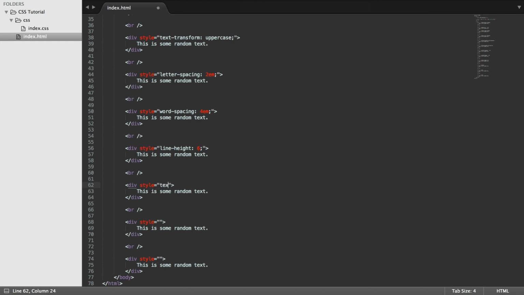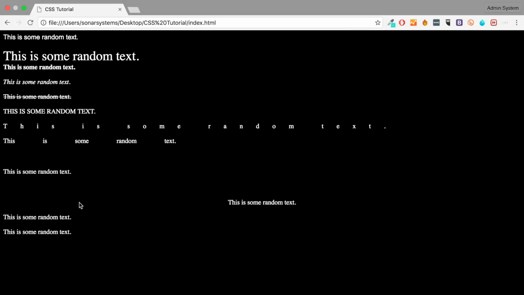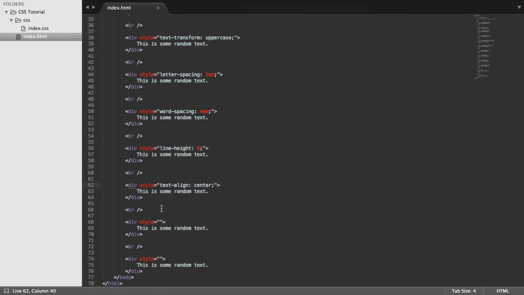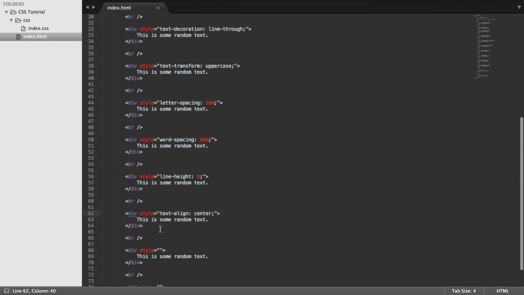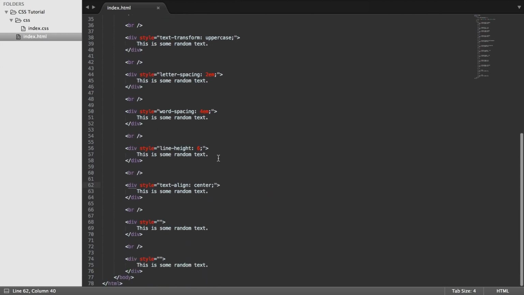We're going to put text-align. I think you can guess what this does. This aligns the text. I'm going to put center. So what this will do is put this in the center of its parent element, which is essentially the body tag. It centers it in the middle, obviously.